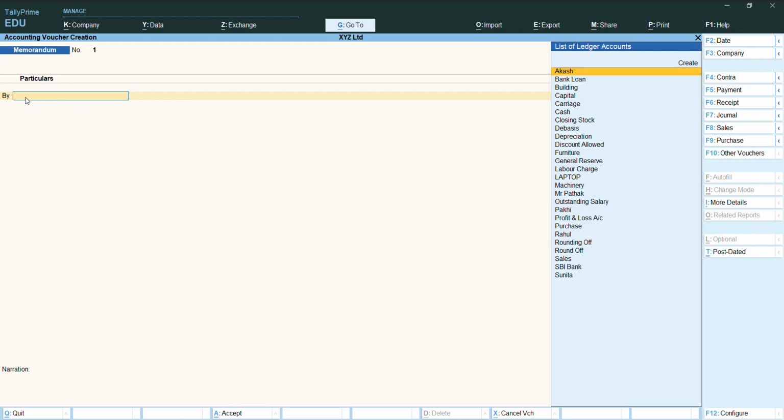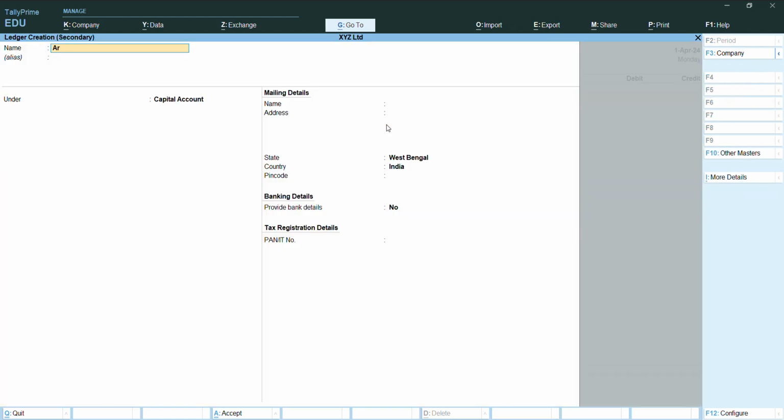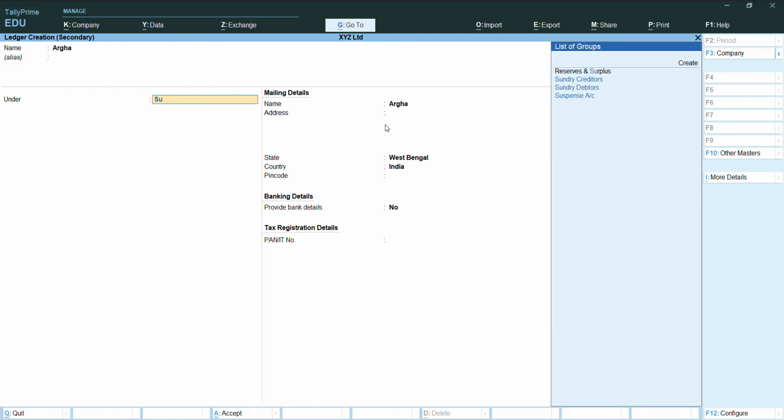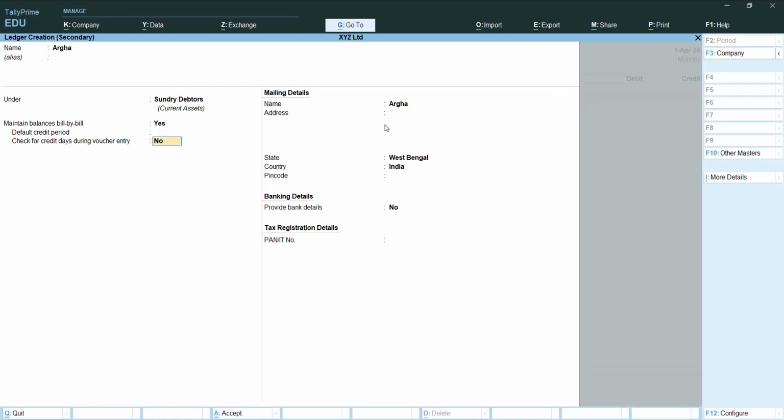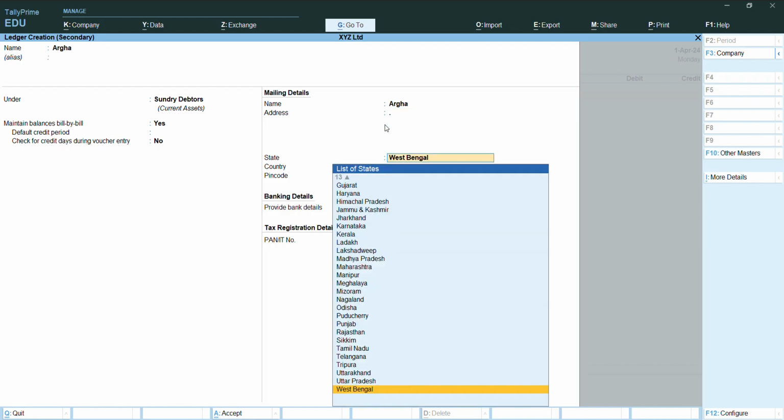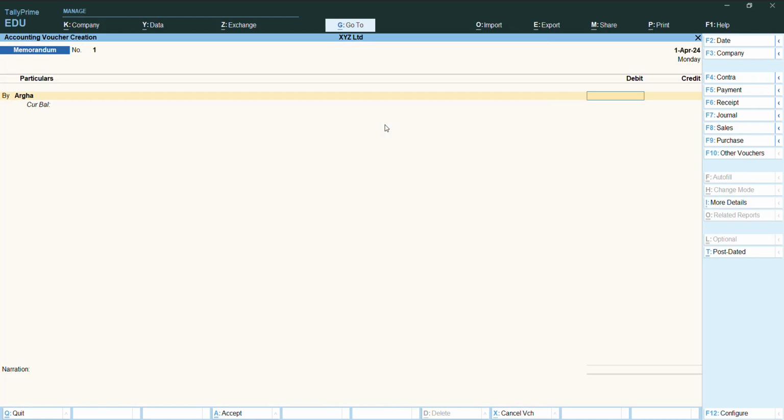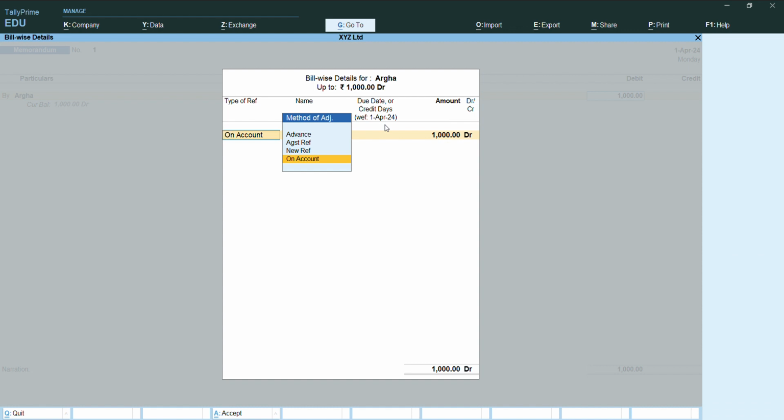So here the debit will be Orgo, but we don't have any Orgo account, so I will create it by pressing Alt C. It will be under sundry debtors. Accept yes. I want to pay him 1000. Put this amount in account.